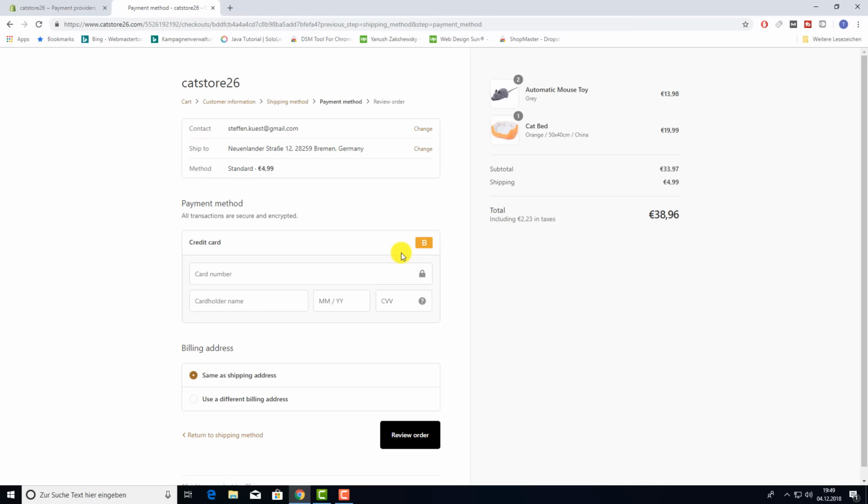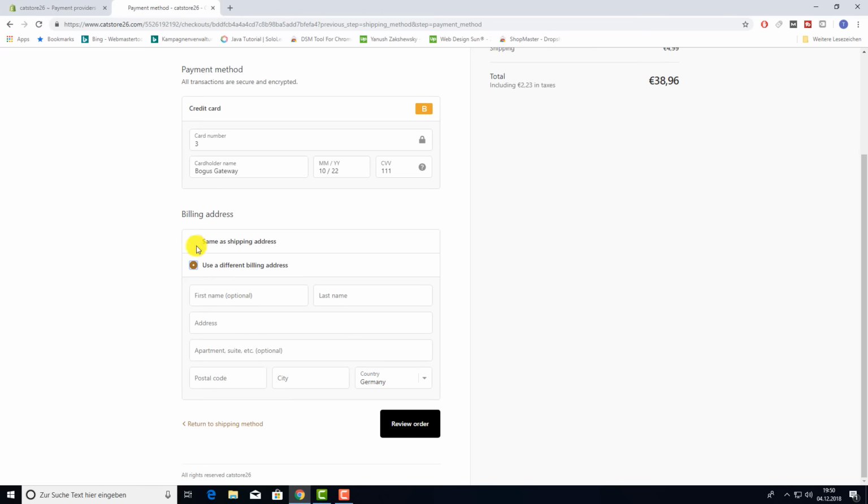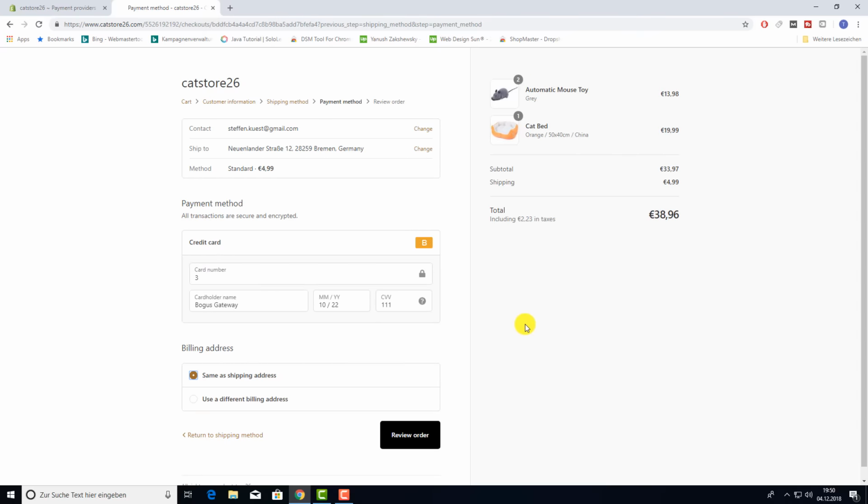Perfect. Here we have our credit card. So I'll test an order that doesn't go through. So I'll choose number 3. Cardholder name is Bogus Gateway. Month and year just has to be in the future. So 10/22 and CVV just 3 random numbers. Here we could also add another billing address like we said a few minutes ago, so that's great. Then we can click on review order.